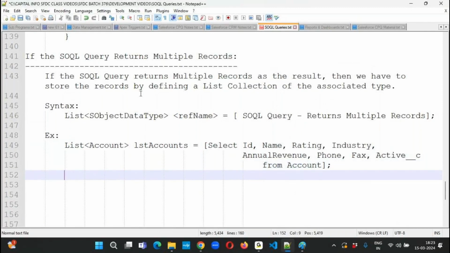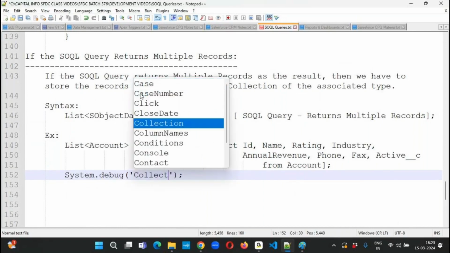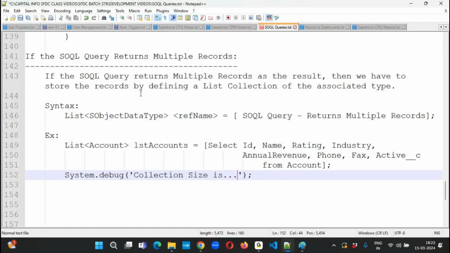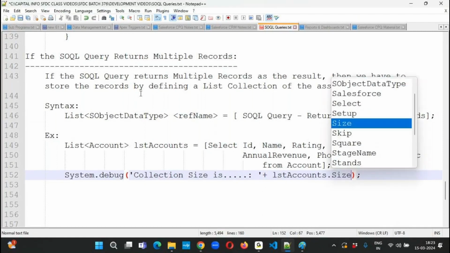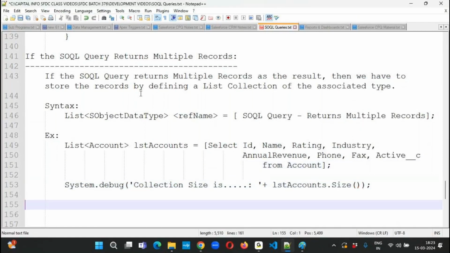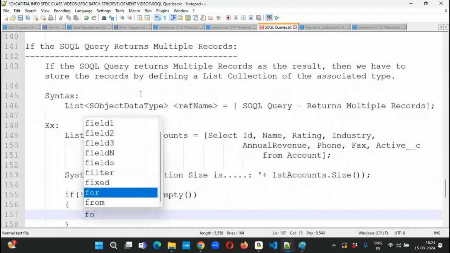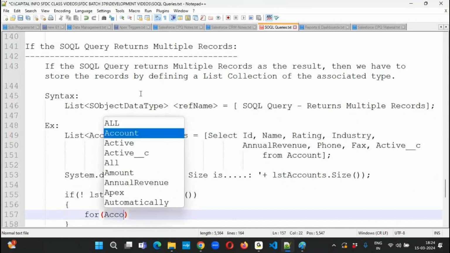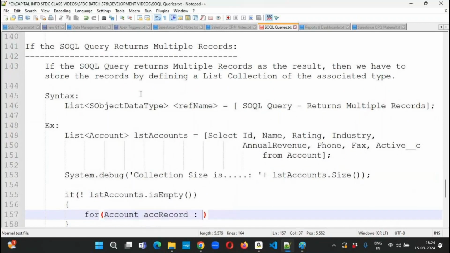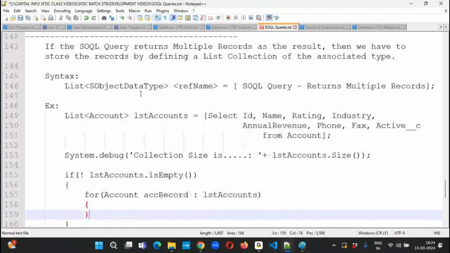I would like to represent. Now, the collection size is lstAccounts.size. I'm verifying this. Now, I'm collecting each and every account record from the collection, which I would like to represent.